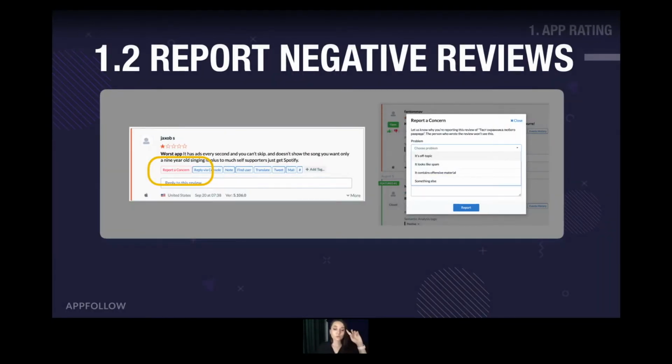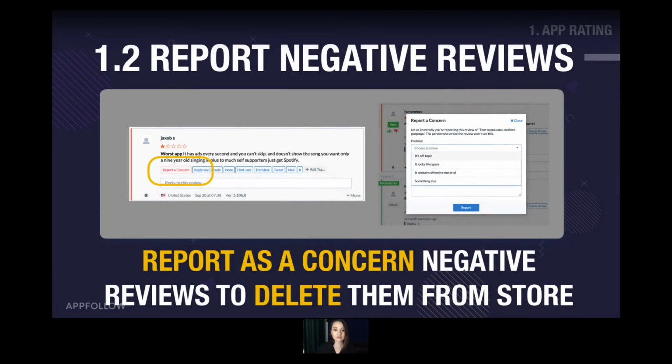Another thing you can do is report negative reviews. Both the App Store and Google Play have certain policies on what reviews can be posted and what cannot, and this policy applies to all customers. It says you're not supposed to post off-topic reviews, spam reviews, and, most important, offensive reviews. And anyone who has worked with reviews knows that sometimes customers cannot hold their temper, and there can be a number of negative reviews. The good part is that you can, as a user, report a concern and send a request to the stores to delete them.